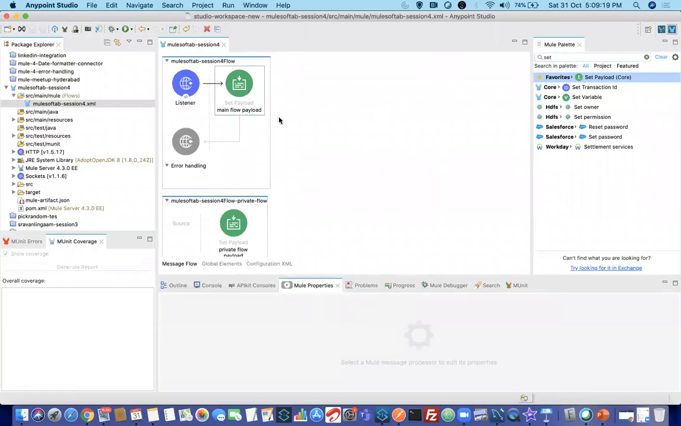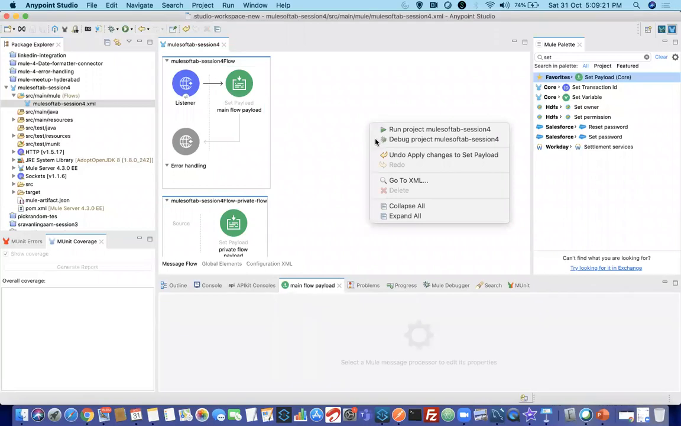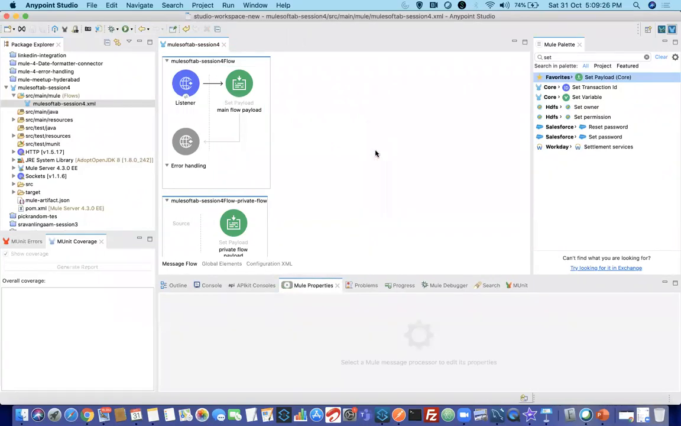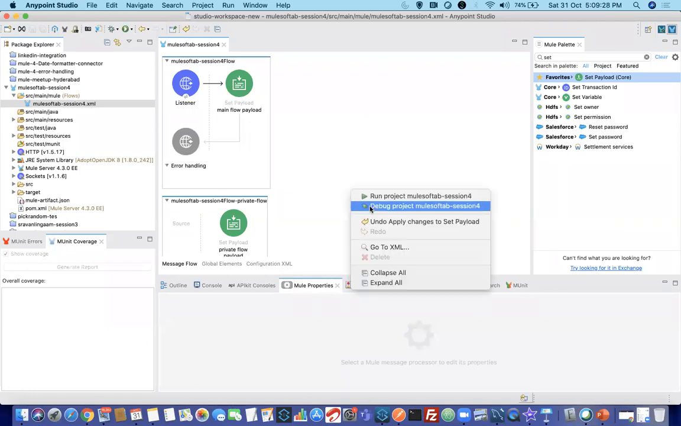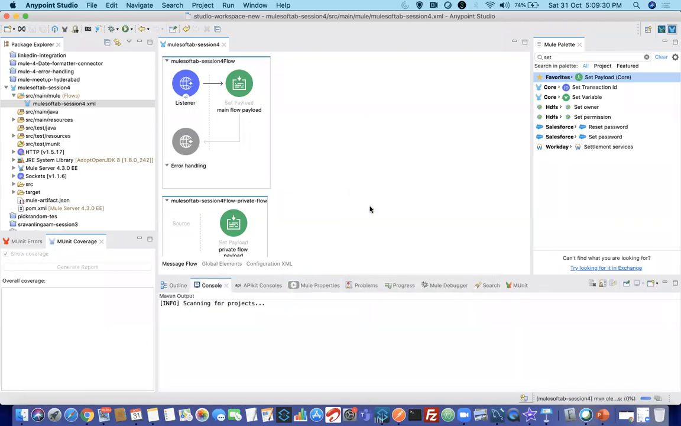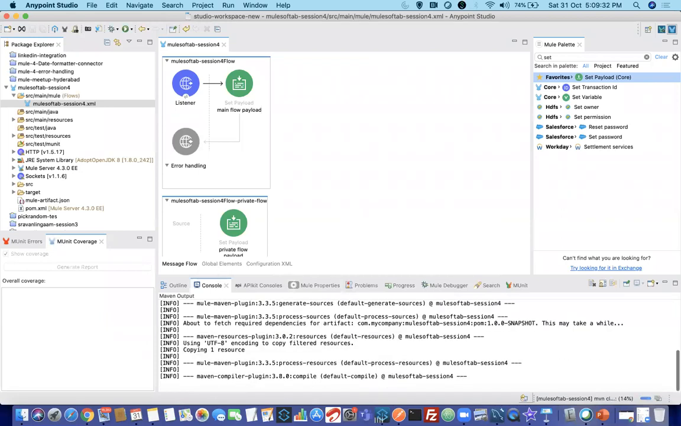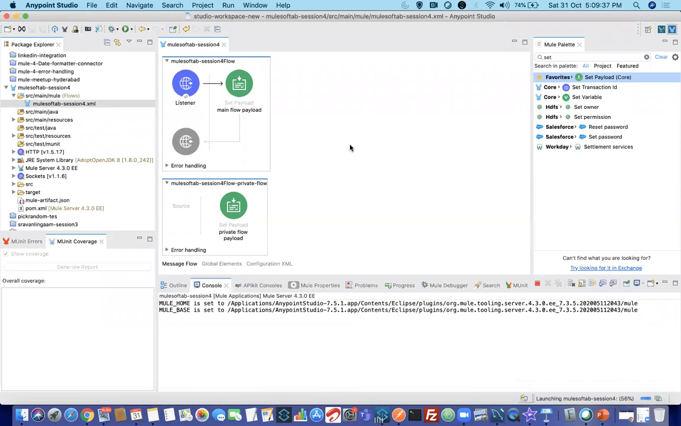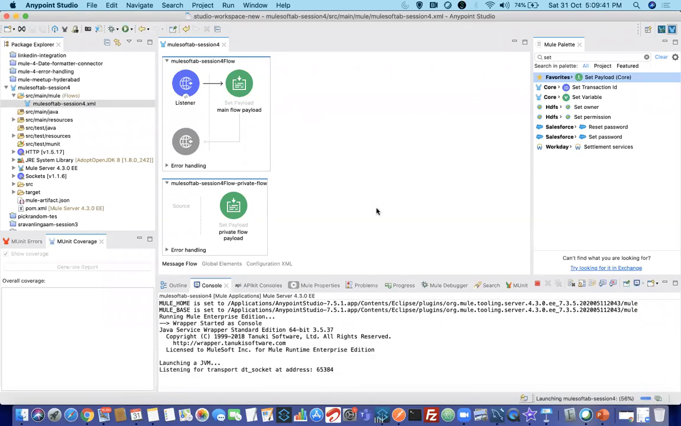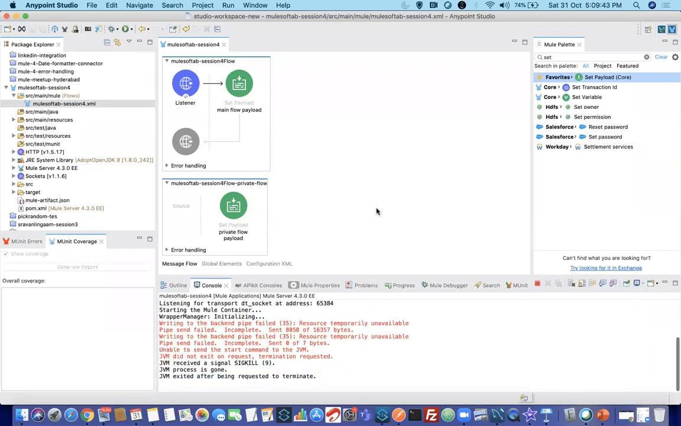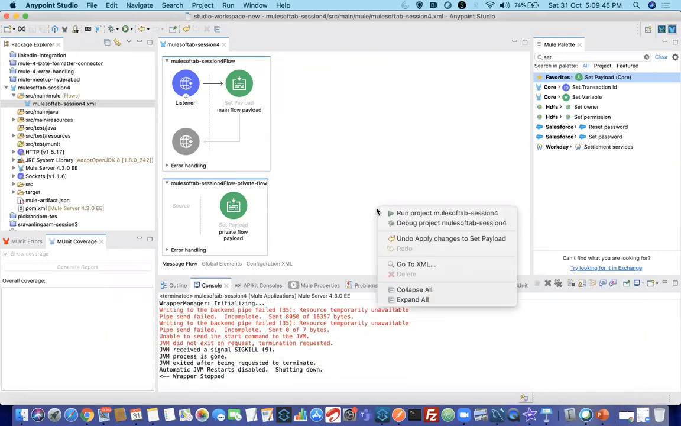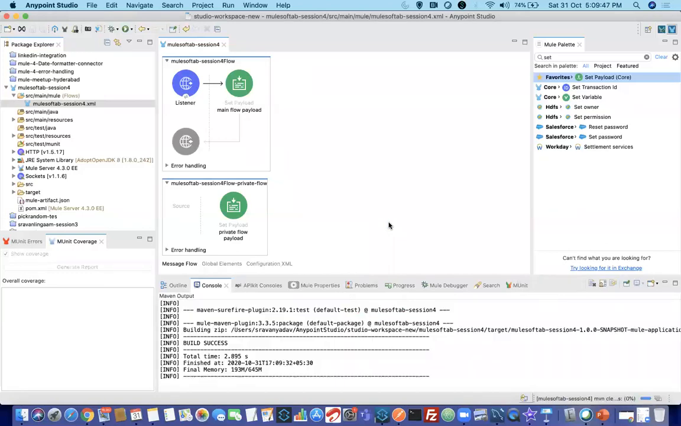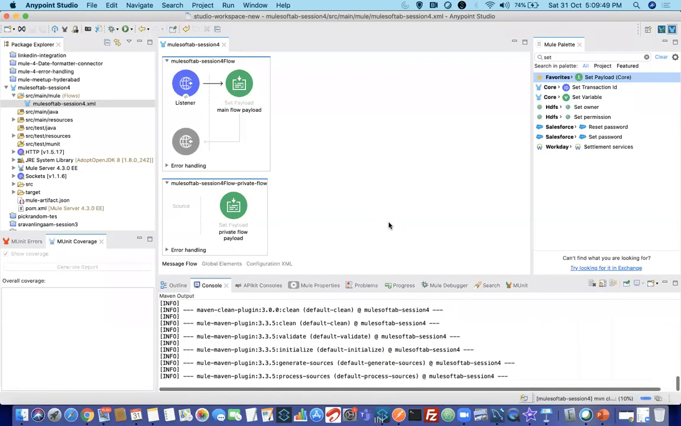Now let me deploy this application. I will keep it in debug mode, guys. Always go with debug when you are learning something. It will be really helpful for you to see how the flow is going on. I have shown you how to debug the application. Always try to use the debug option to see how your flow is going.